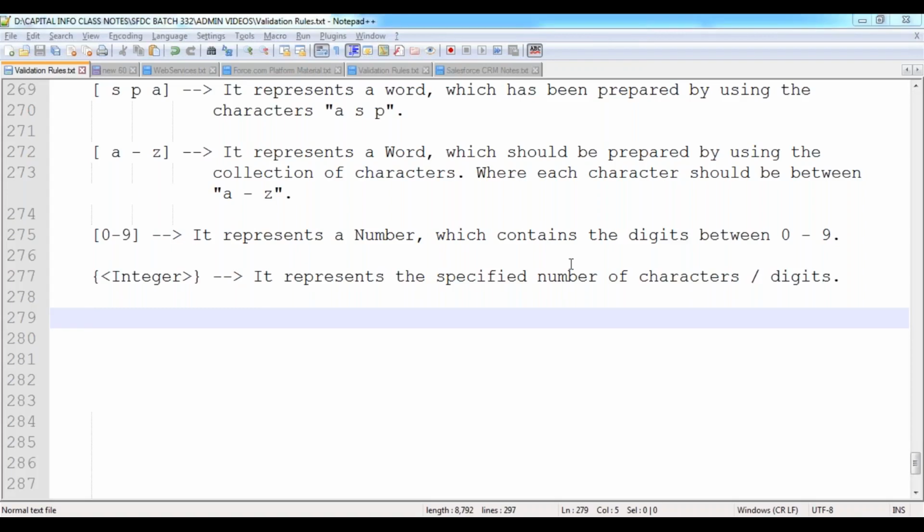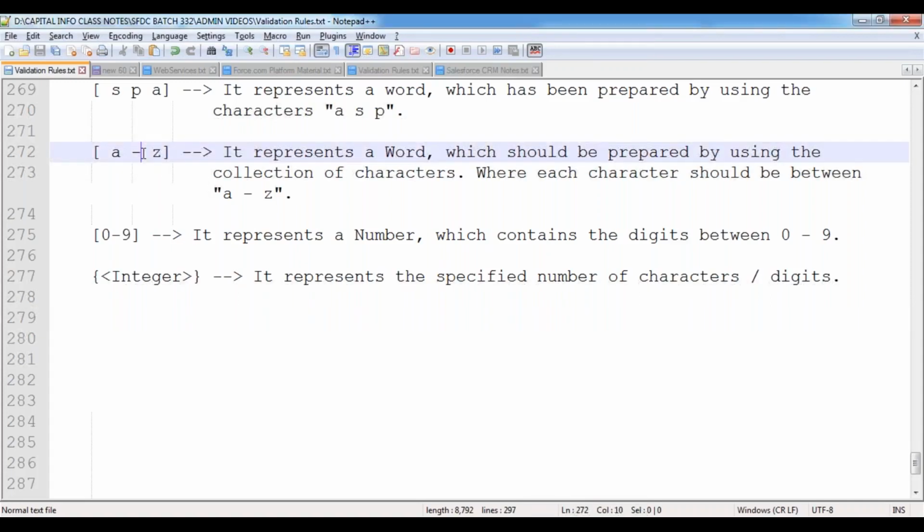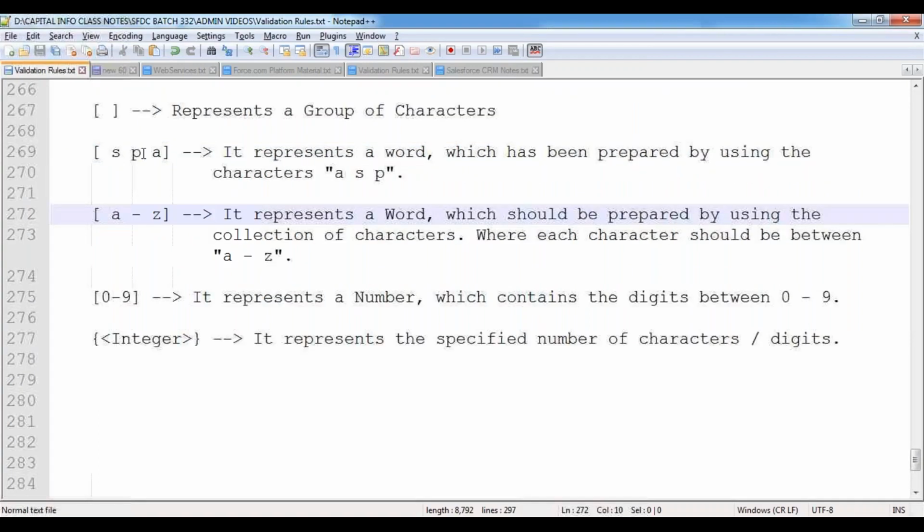No special characters. You can specify the special characters over here, depending upon the format. You can give the special characters also. Because, like in an email field, without @ it should not accept. So you have to specify that @ also inside these characters. So it should contain @ as well.